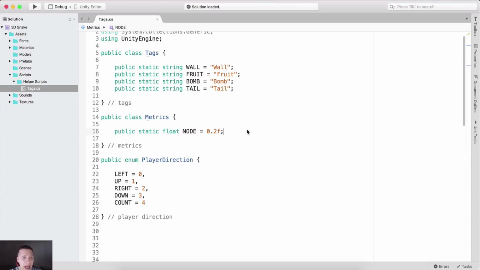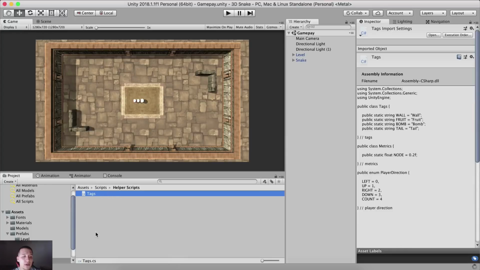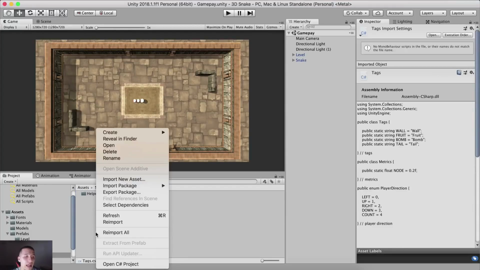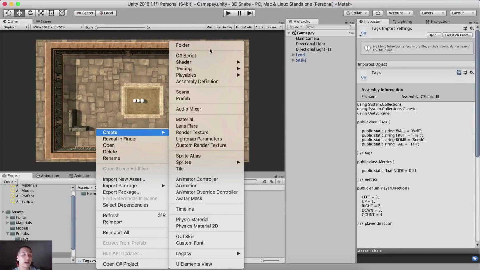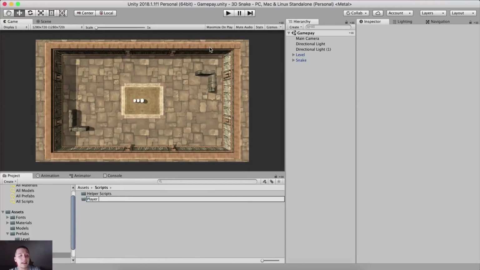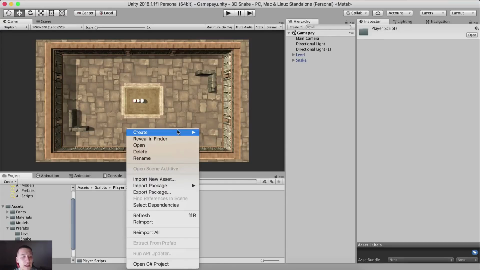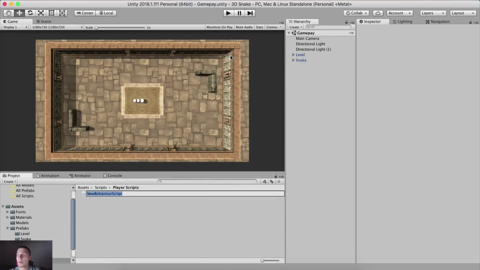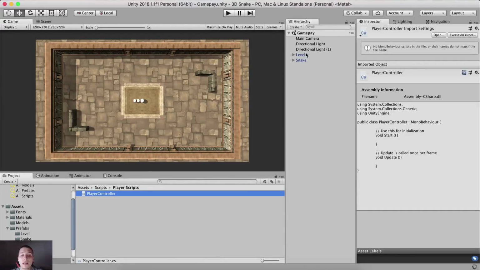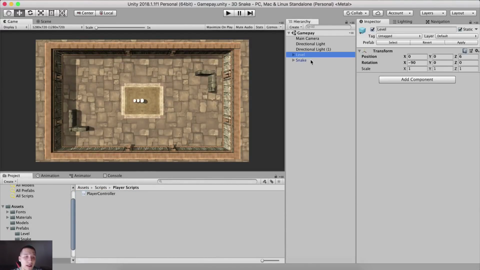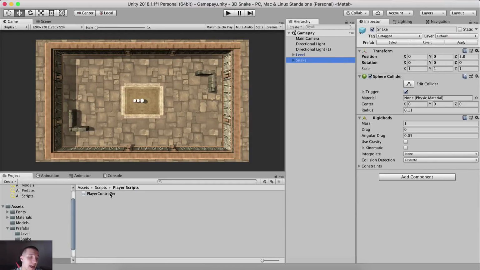And now I am assuming that you have copied all of those, and I'm gonna move forward and go in Unity, and in scripts, I'm going to right click and create a new folder. And this one is going to be our player scripts. And inside of this folder, I'm going to right click and create a C# script. Now this one is going to be our player controller. This is the dude who needs to be attached on our snake. So select the snake, drag and drop our player controller just like this.